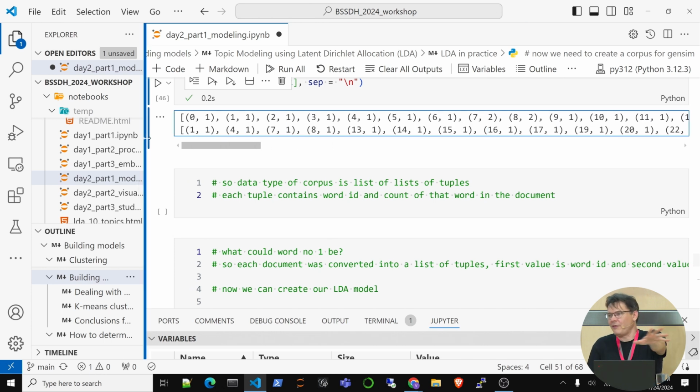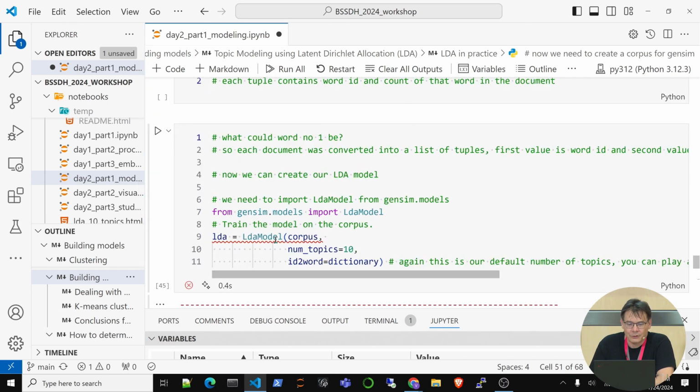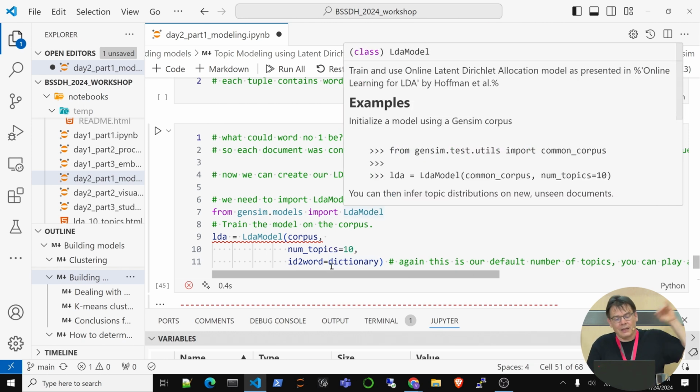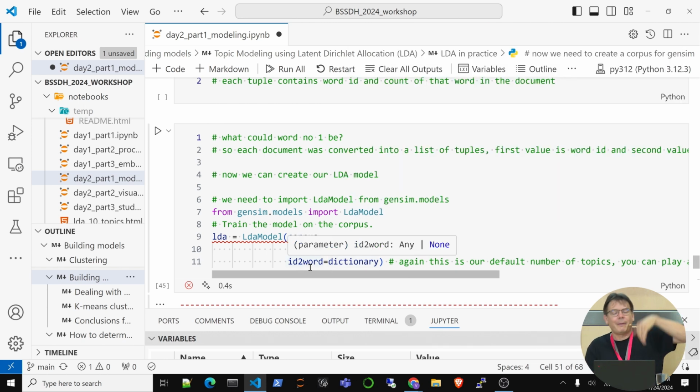So hopefully everyone's clear what we are feeding in, right? The model. Okay. So now it should work. Topics, ID to word, right? Again, since we created the dictionary separately, we're going to give it so we can get back the actual words. If you feed in the wrong direction, you won't be able to tell what the word is.